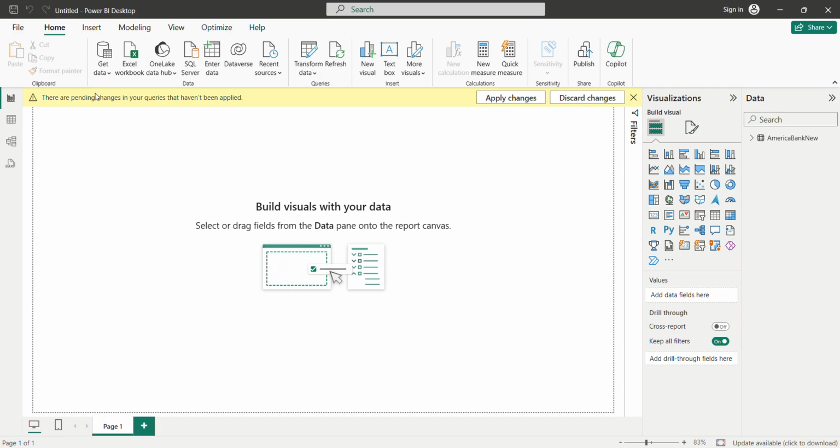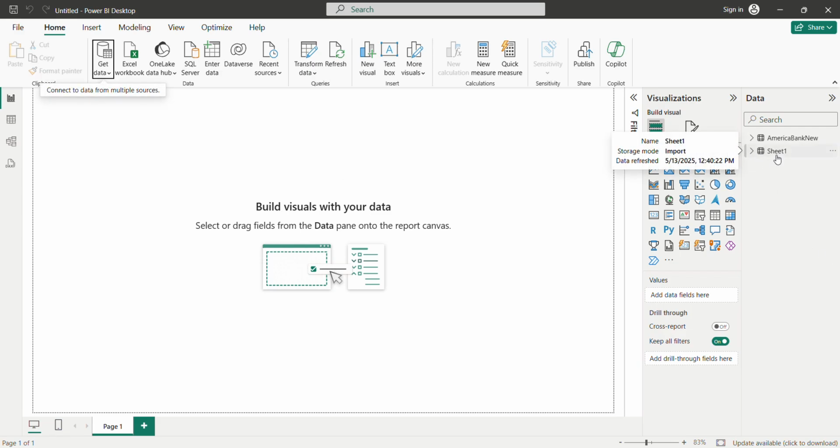For example, if you want to make any changes, you can do that. Otherwise, if you don't want to, click on close and apply. If you click on close and apply, it will make the changes and load the data into your canvas. You can see on the right side you have Sheet1, which you can see in the data pane.